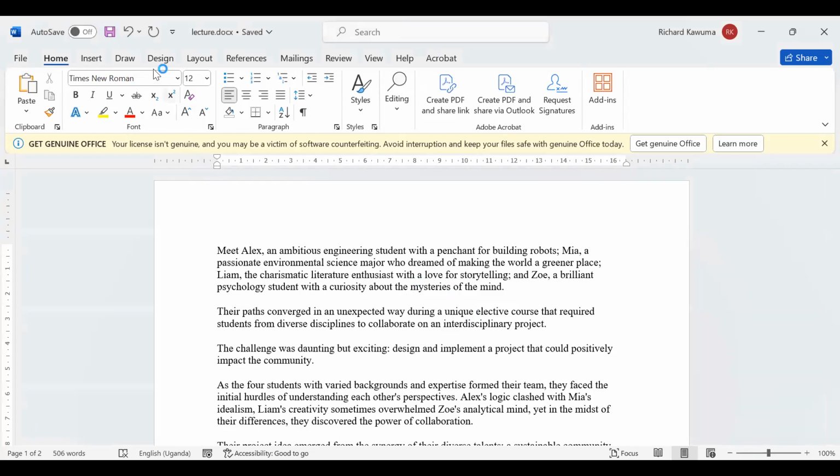So we are now going to explore the font group. Now we change our text using the font group. You can change the appearance of a text using the font group. Now let us understand the tools under the font group. We have what we call a font.